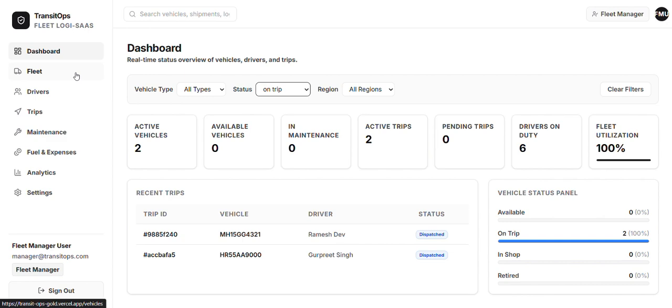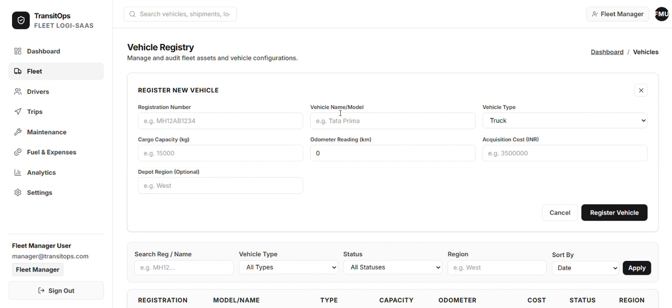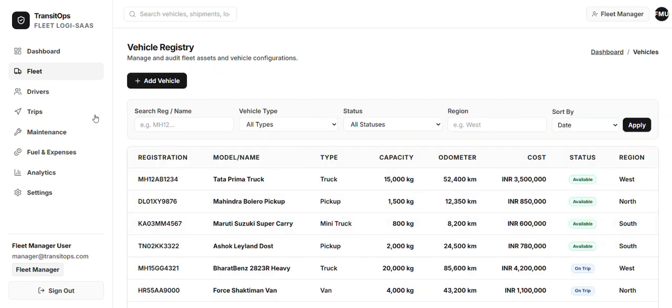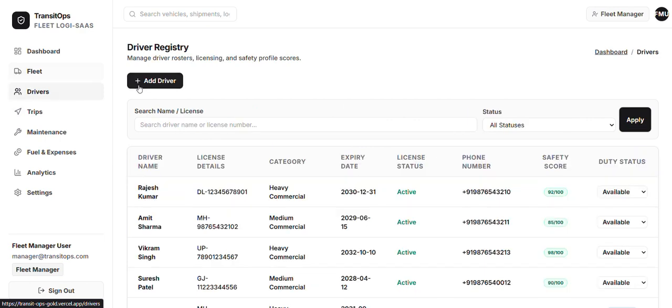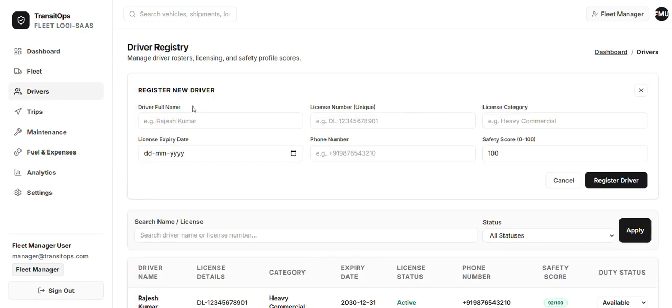After that, the fleet manager can manage the fleets, like he can easily add a vehicle, enter the data and register a vehicle. Also, the fleet manager can add the drivers, in a similar way, enter the data and the driver data will be generated and gets pushed into the database.